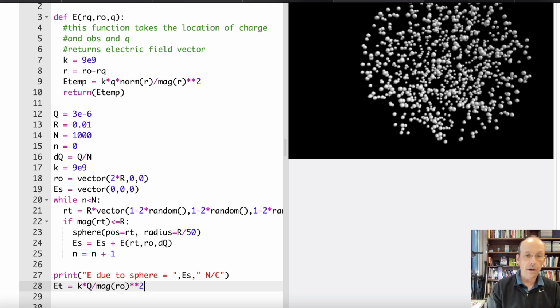squared. Right? So mag RO is the vector from the center of the sphere, which happens to be centered on the origin, to where I'm looking at the thing. So that's my R value in that case. And let's print that one too. If this works, I'm going to be super impressed with myself. E theory equals ET newtons per coulomb. And this is going to be a scalar, but we can still compare. I think we're good enough with that.